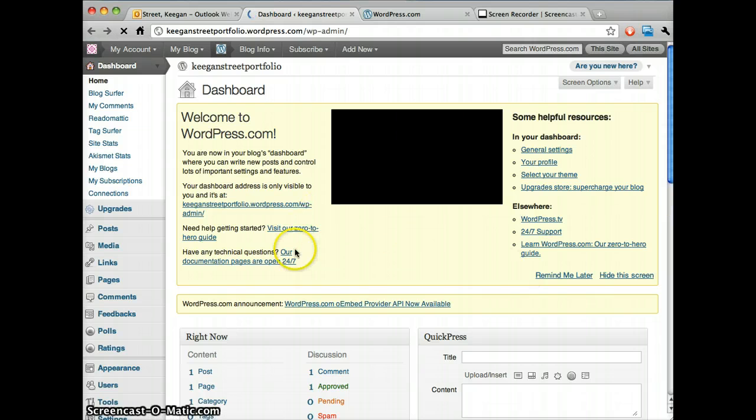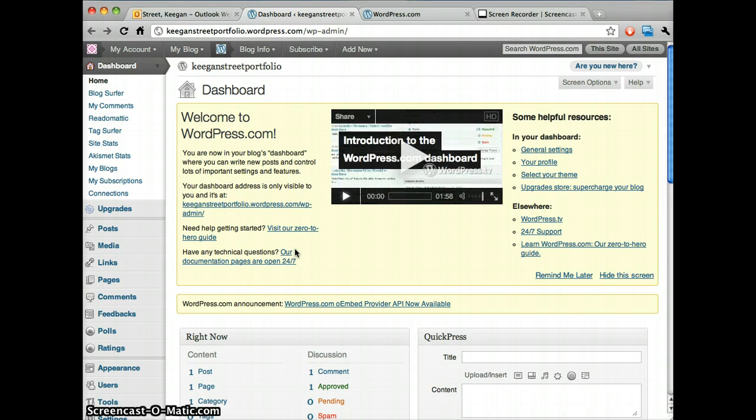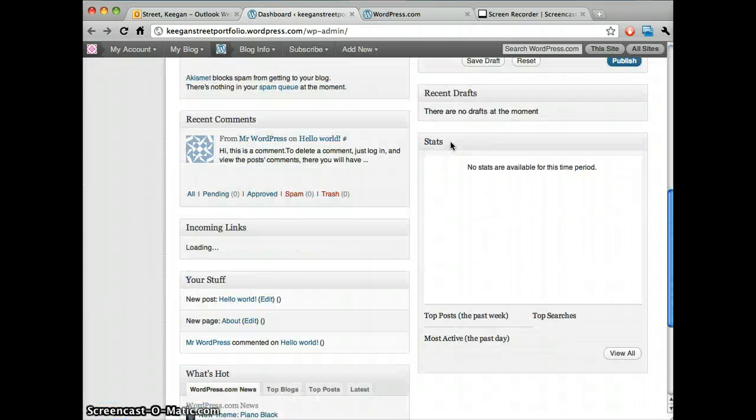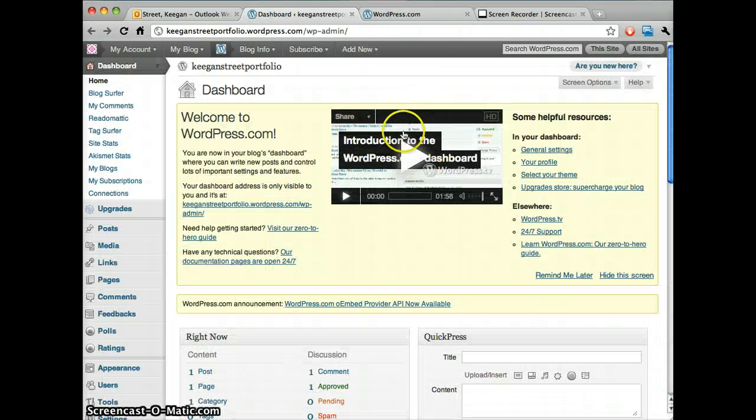Okay, so now we're in the admin section of our website. You can see the URL is keeganstreetportfolio.wordpress.com and then /wp-admin for administering the site. There's a menu bar down the left which takes you into the different sections, and then in the center we've got what's called the dashboard. You can watch this video to find out what that does.